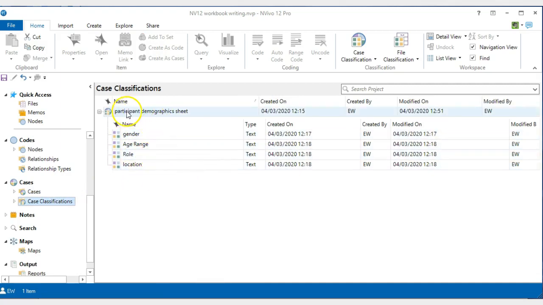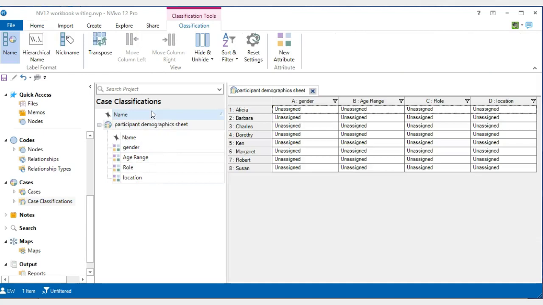So this is the table, and these are the attribute values. So if we click on the table itself, we will find that the cases which we created, now they can see the table. So it's now our job to remember who they are in terms of gender, age group, role, and location. So I'm going to get started on Alicia. By default, they are unassigned, so we assign them.